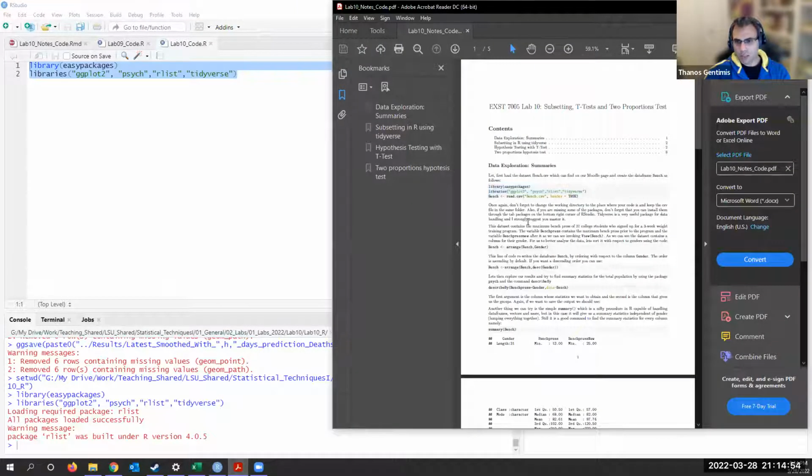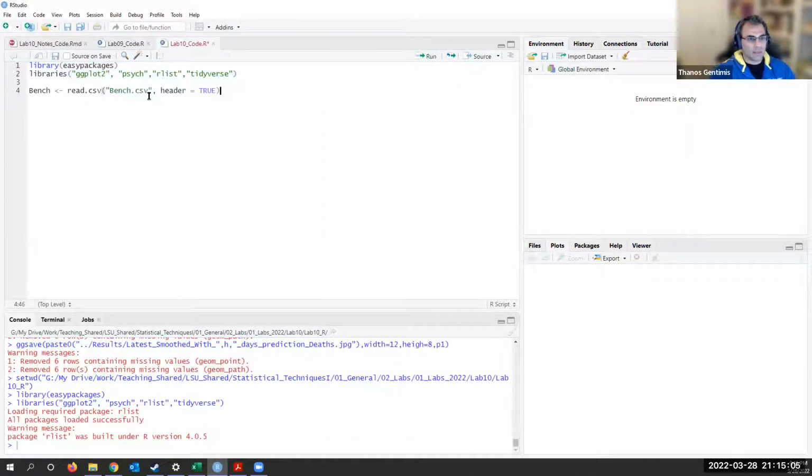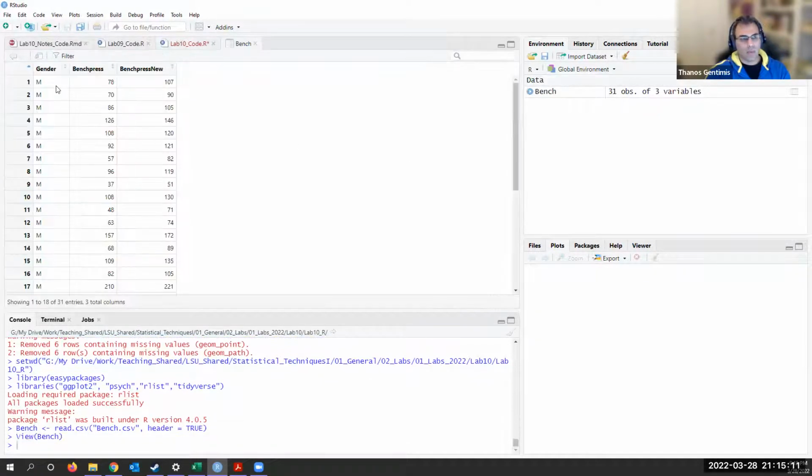So let's go ahead and read in our data. We're going to be using a data set, which is the bench.csv. This data set contains some information about the bench press of various athletes before and after some training happened. If we look at this, it has the gender of these athletes, the bench press prior to the training and after the training. And as we can see, we have 31 of them, some male, some female.